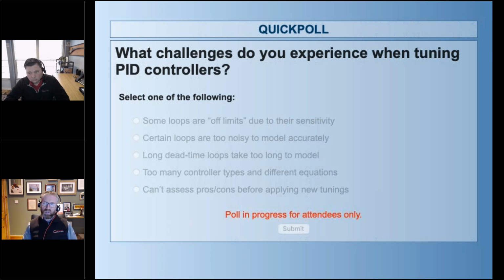Too many controller types and different equations. The day is gone where there's just one vendor on site. They still exist, and there's still a good portion of them, but the likelihood is there's a number of different flavors, even within a vendor, I suppose. The testing and assessing the pros and cons, it's all about that step test, and understanding what we're trying to achieve is what's key to it.